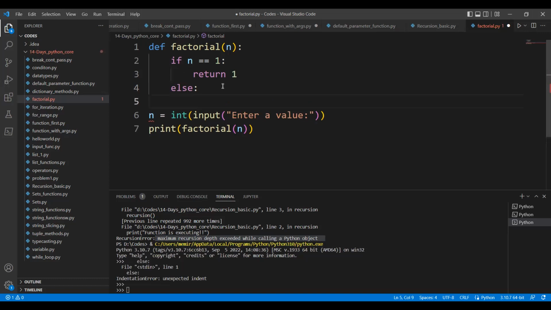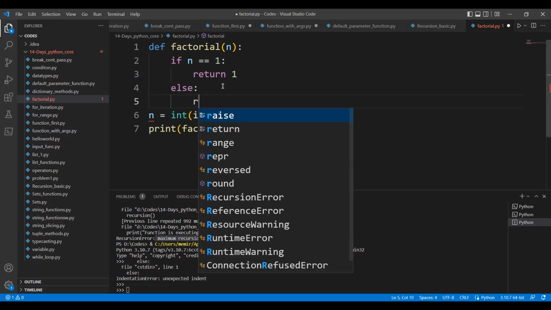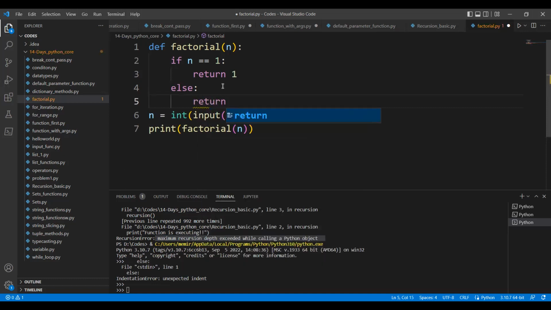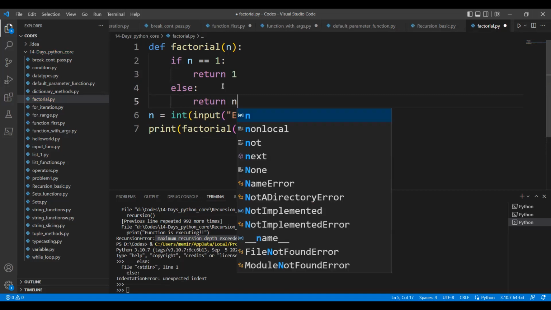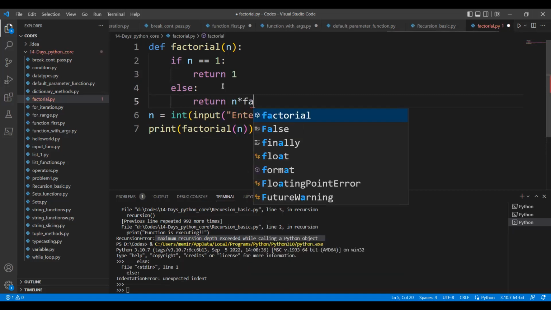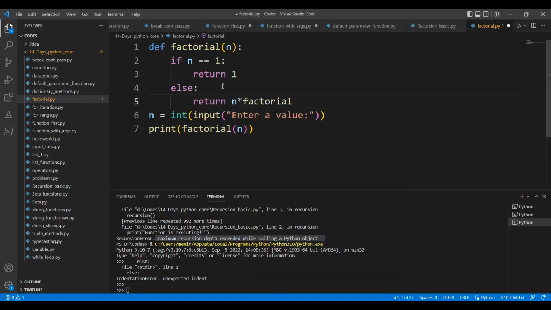What is the case here? What I'm going to do is return n multiplied by factorial of n minus 1. Factorial of n minus 1. In this way, I'm going to do this.